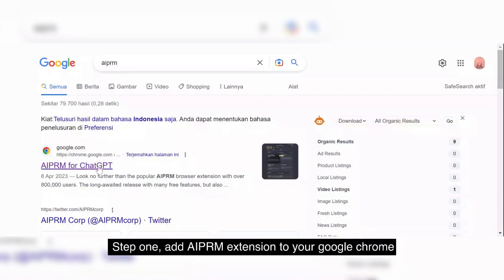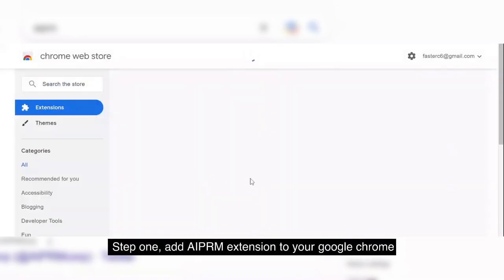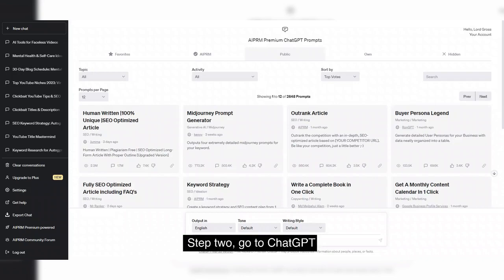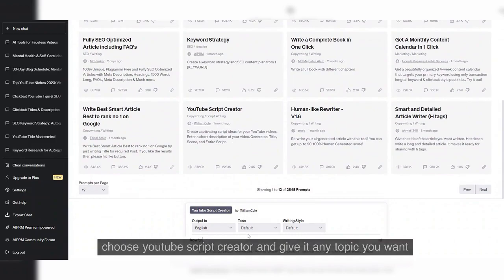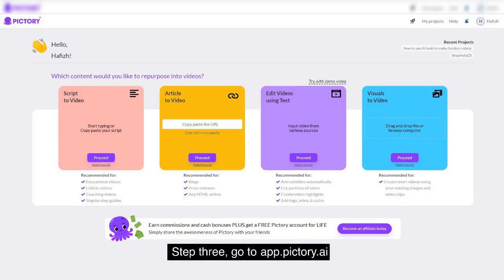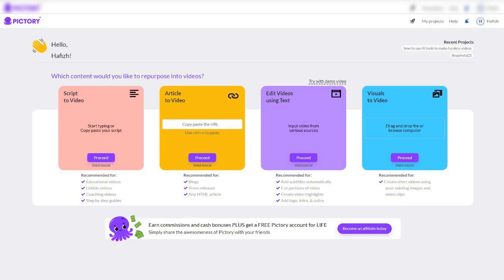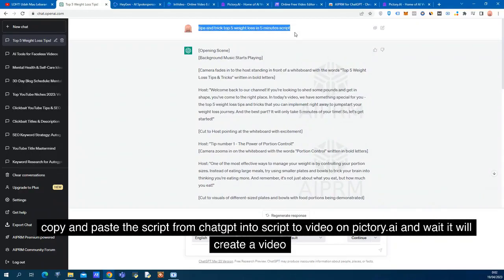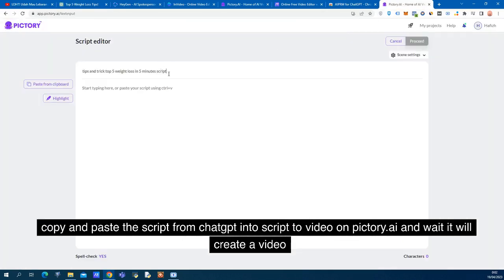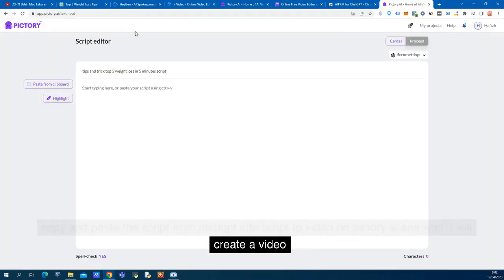Step 1. Add AI-CRYPT extension to your Google Chrome. Step 2. Go to ChatGPT. Choose YouTube script creator and give it any topic you want. Step 3. Go to app.pictory.ai. Copy and paste the script from ChatGPT into scripted video on pictory.ai and wait, it will create a video.